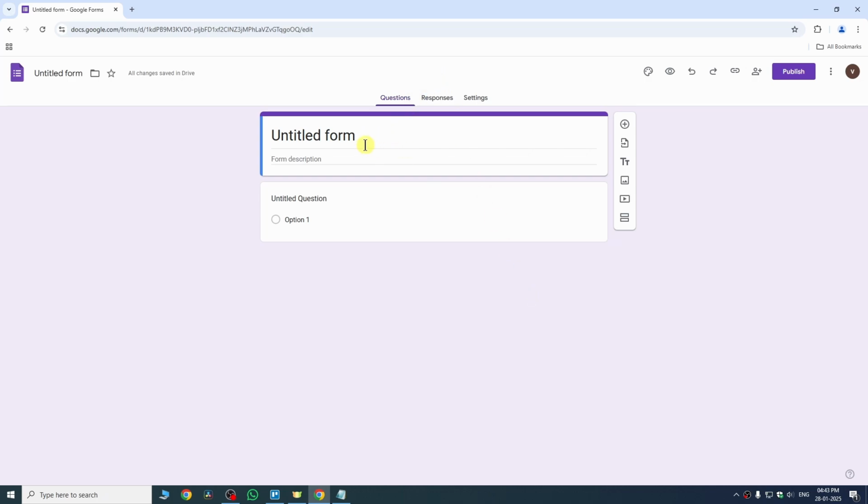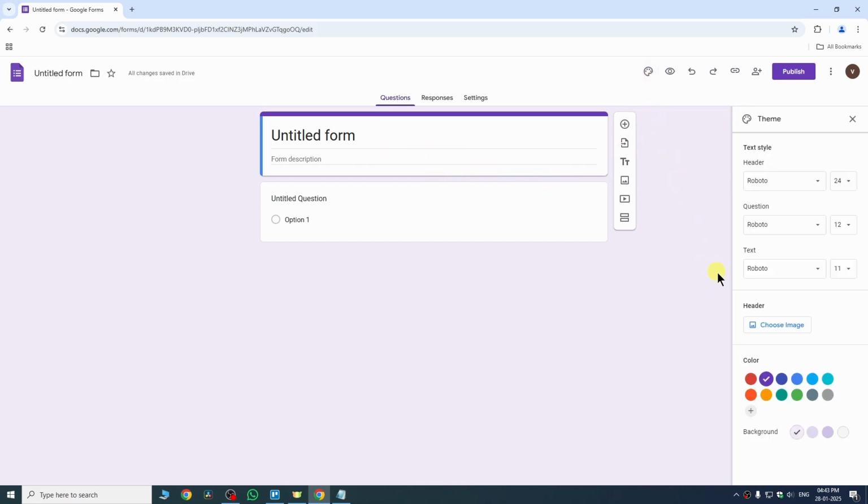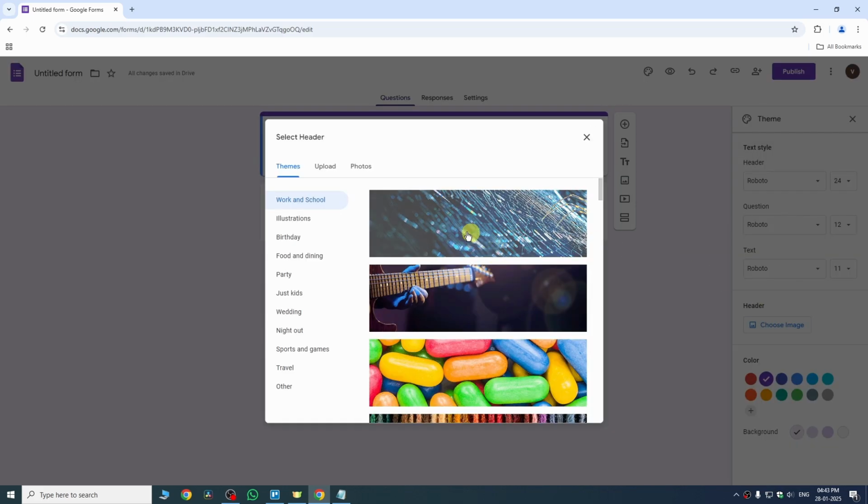Now as you can see, this is my Google Form header. If I want to add an image on my header, then we need to tap on this theme icon from the top. Once we tap on it, we'll see a bunch of options on this right panel. And from here we can see this header option. Under it, we need to tap on choose image and then it will open this new window.